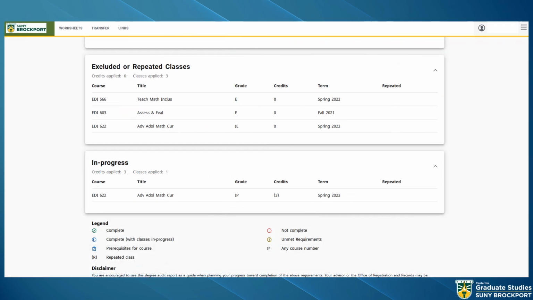Near the bottom of your degree audit, courses for which you received a failing grade are displayed. The failing grade means the course was excluded from your progress toward degree completion, and you will need to repeat the course for credit. The E indicates the course was completed, but no credit was earned. Until a course has been repeated, a grade of E will be factored into the overall GPA. Any repeated courses will be indicated in the repeated column with a Y.